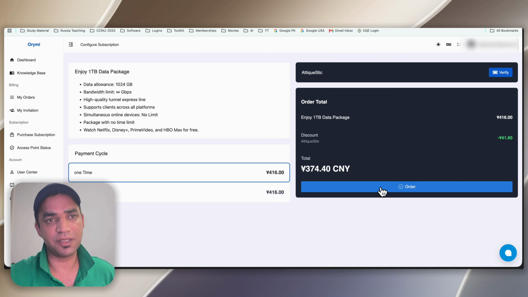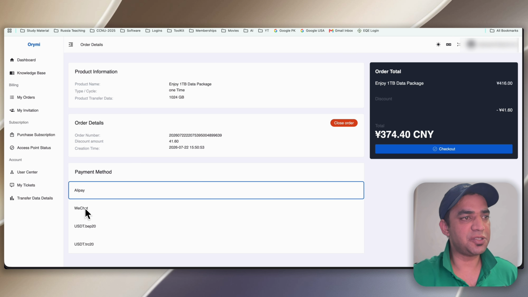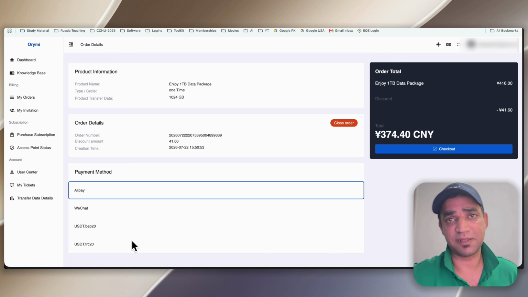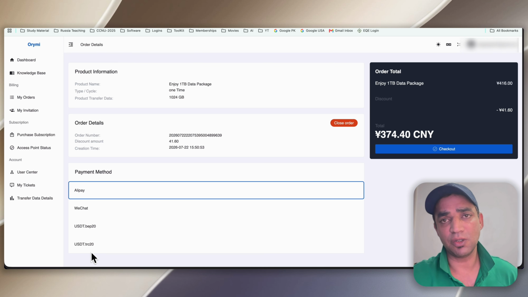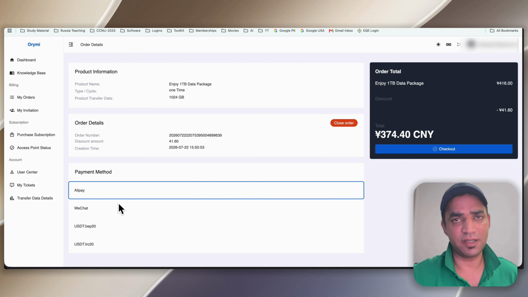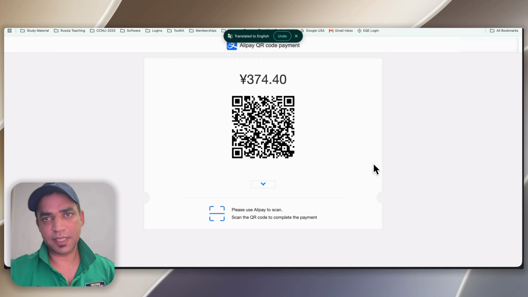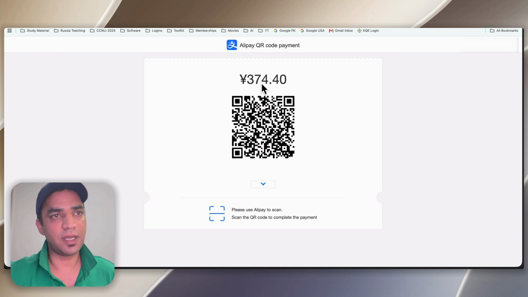After that, you can just go to pay now, and here you can choose Alipay, WeChat, USDT. This is BEP20; if you are already using Forex or Binance, you already know that. And you can also use TRC20 if you don't have Alipay or WeChat method. Select the payment method and then go to checkout. After that, it will generate a QR code. Just scan this QR code on Alipay or whatever method you have chosen and then pay.